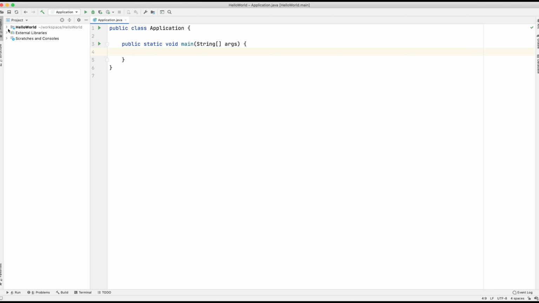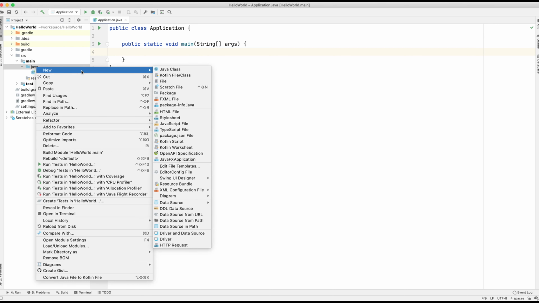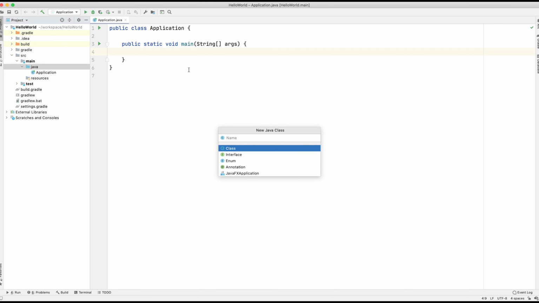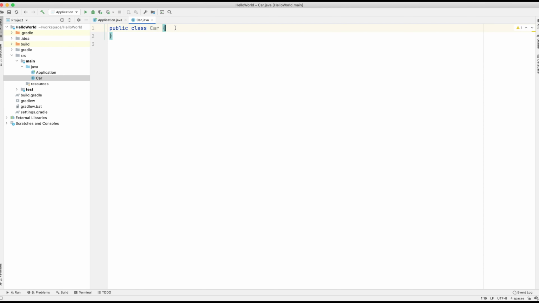If you open up your project, open source, main, Java, and then under the Java folder, we're going to create a new class. So right click, new, Java class. And we're going to call it Car. So this class is going to represent a car. The car is going to have some data associated with that car.